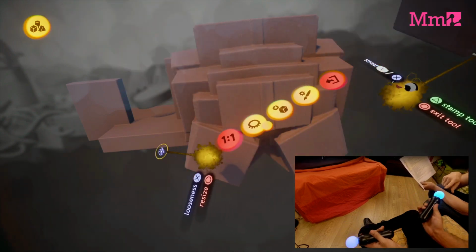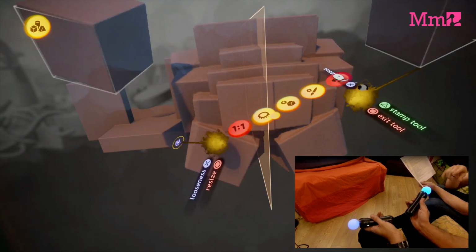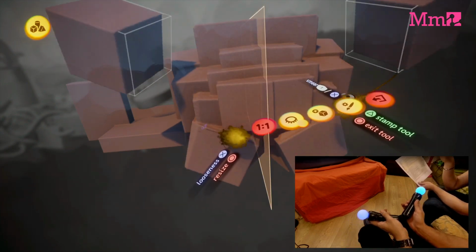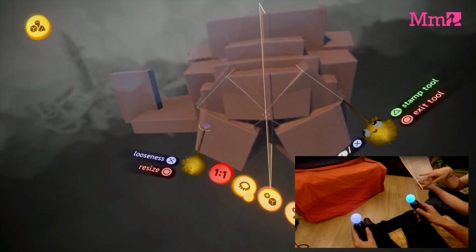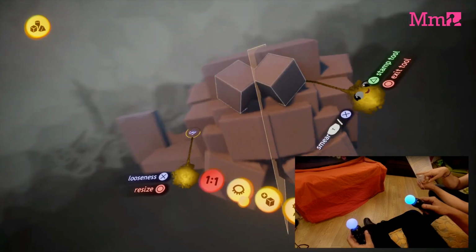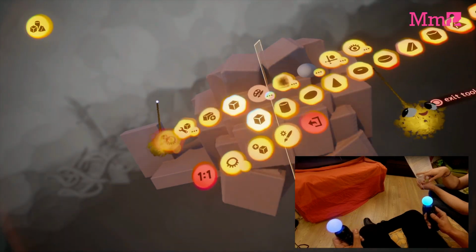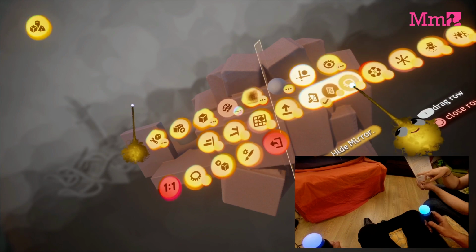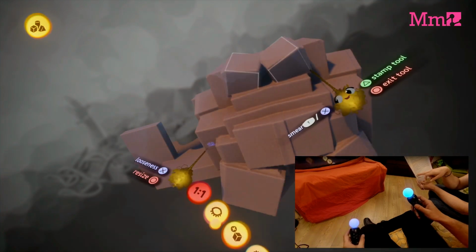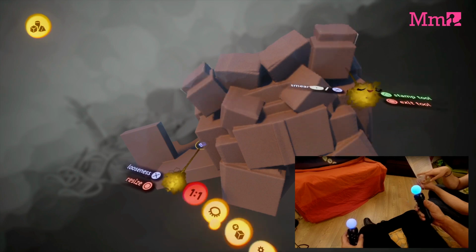You turn that on and off by gently touching the bases of the two controllers together. And you can see the mirror plane here. You can keep working in mirror and hide the mirror plane if you want from this toggle in the menu. So that hides the mirror plane but keeps you in mirror.